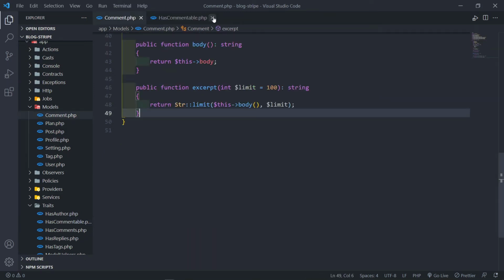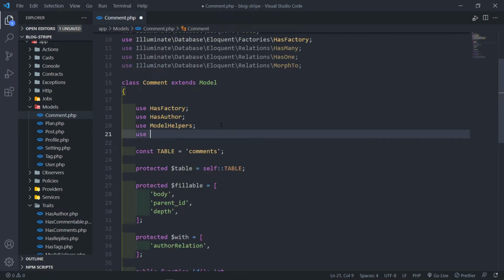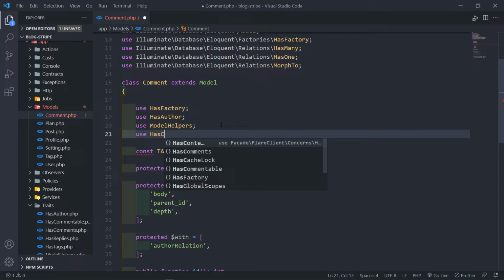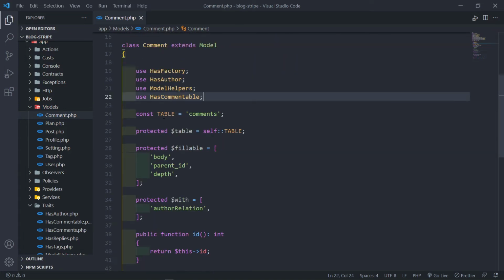Right, so the next thing that we're going to do is go up and bring that in. So use HasCommentable, like this. Okay, let's put that in.